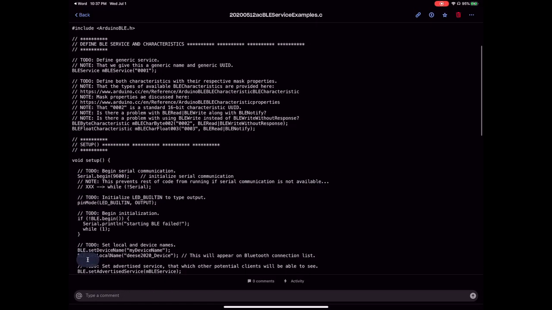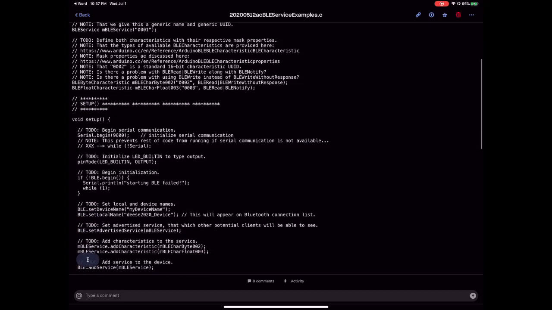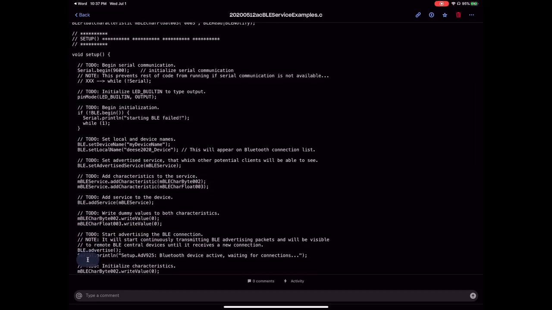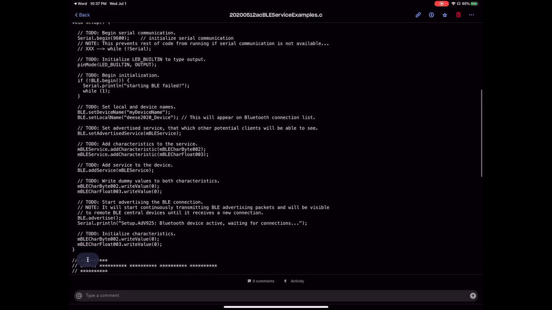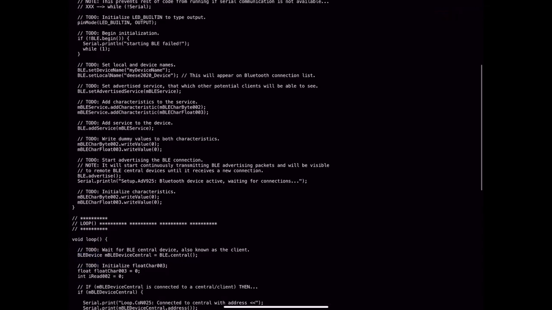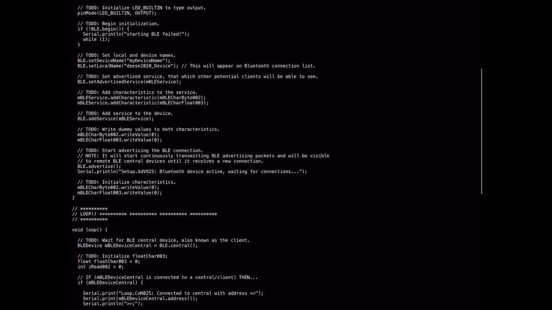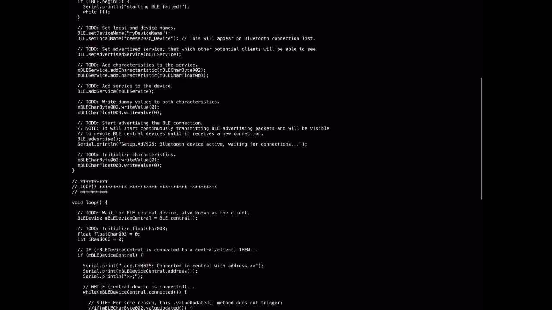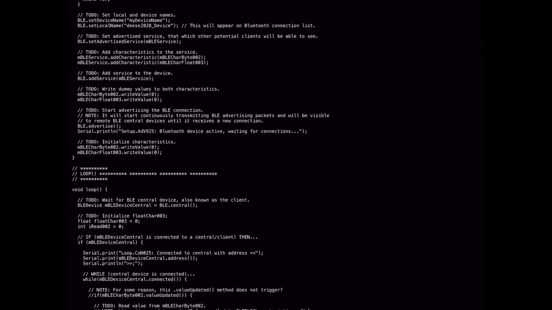for the Arduino at this point. Going from top to bottom, we define our service, which is called 0001. We have our two characteristics, 0002, 0003. We begin the serial connection, we initialize everything, we set the device name, the local name, we set the advertised service, we add the characteristics to the service, and then we add the service to the device. We write values to both the characteristics, and then we begin advertising. And if we want to, we can again initialize or reinitialize those values using the writeValue method.